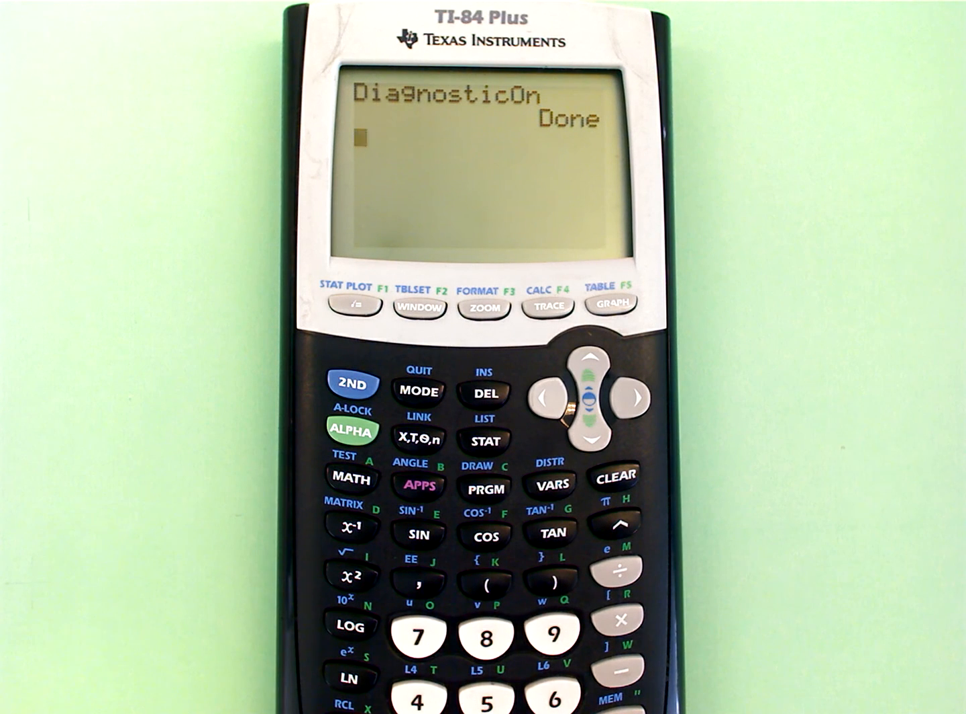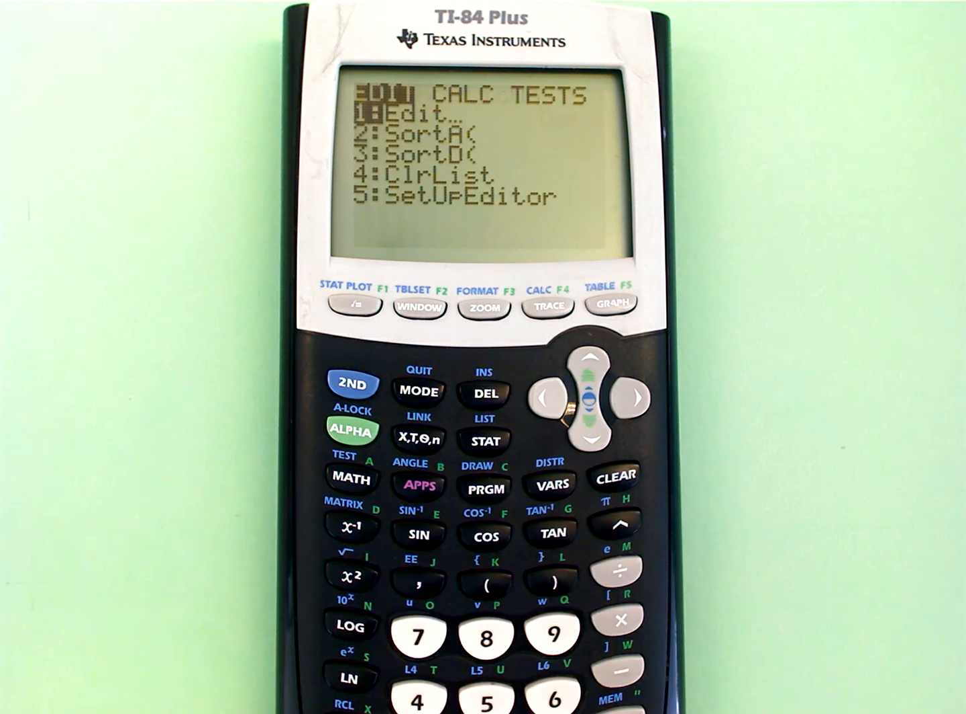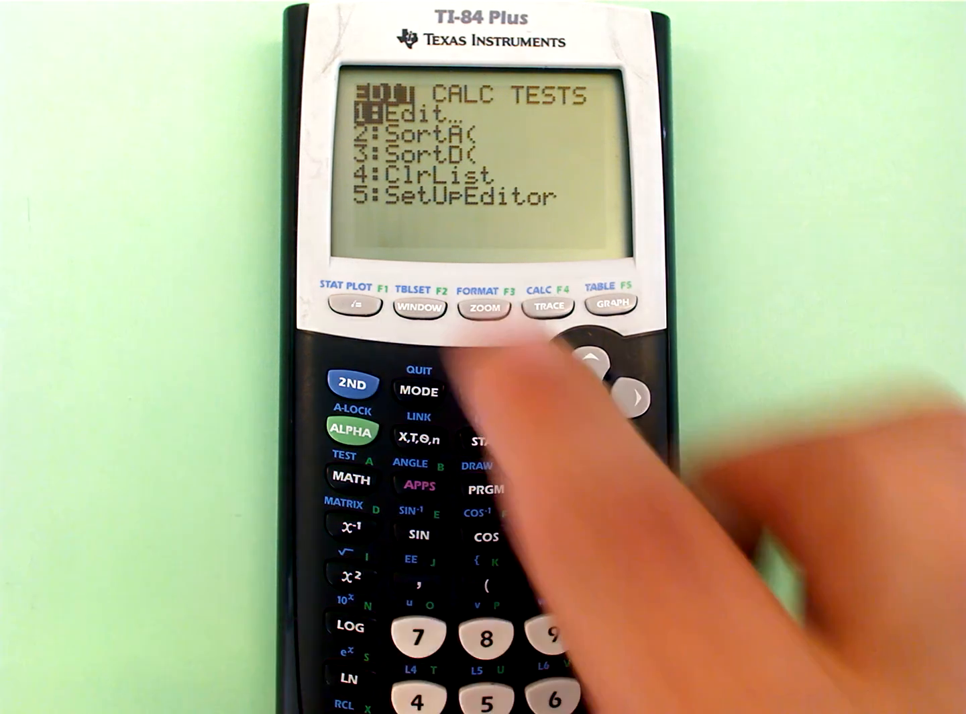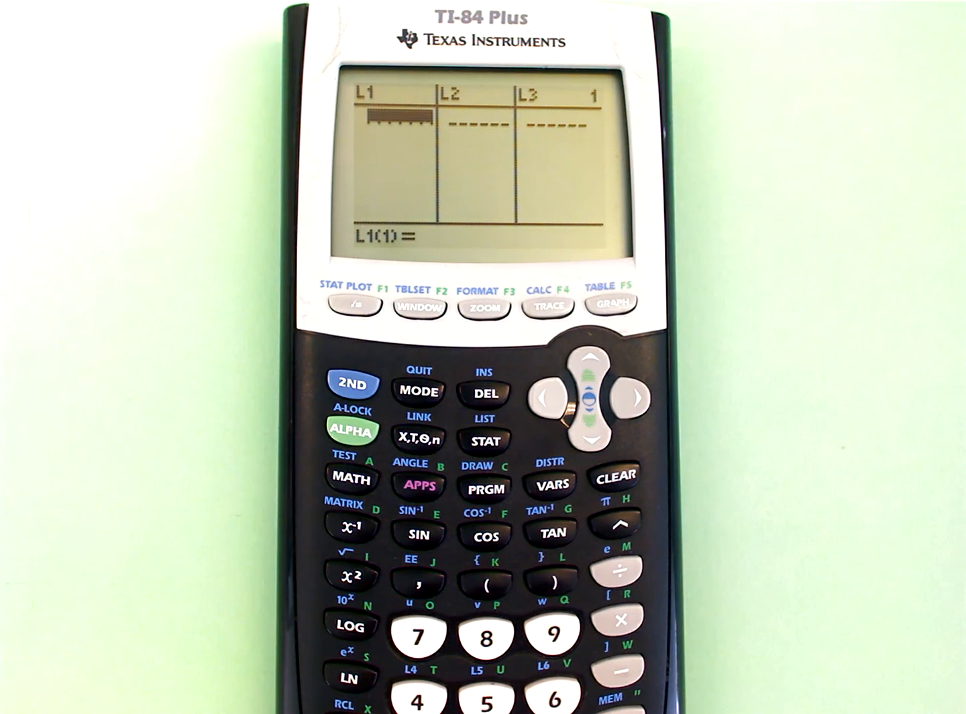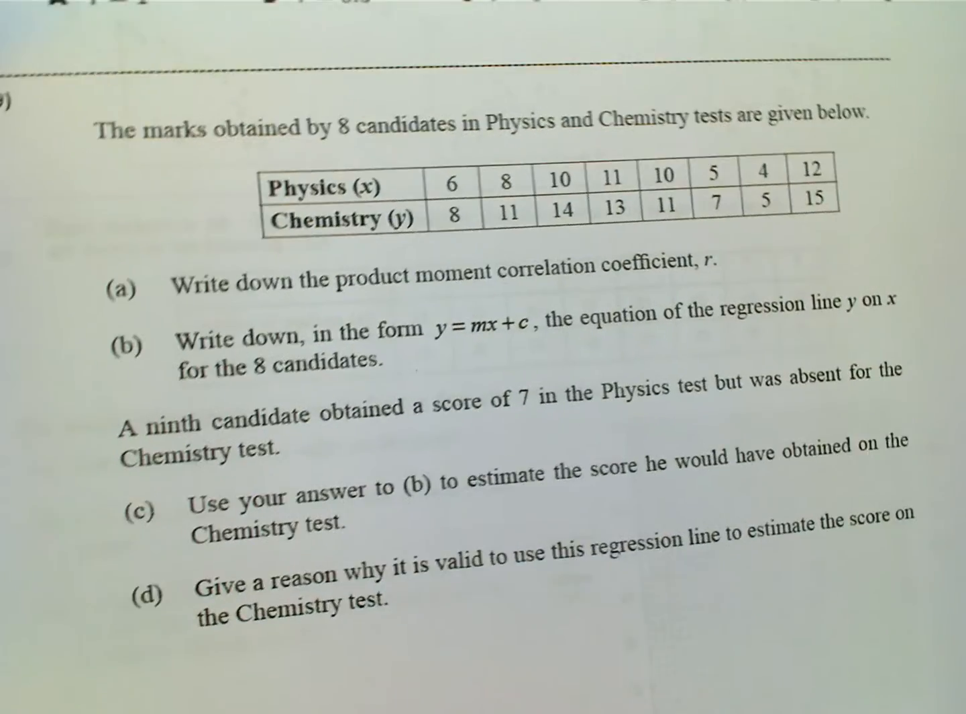So the next thing I'm going to do is go straight to the stat menu here. This button, stat, gives us all the statistics tools on this calculator, and I'm going to edit my lists of data. So this is L1, L2, L3. These are lists of data, and we're just going to be working with a bivariate data set. I'm going to enter some numbers here from a problem that I'm trying to solve, and I'll show you the problem on this problem set here.